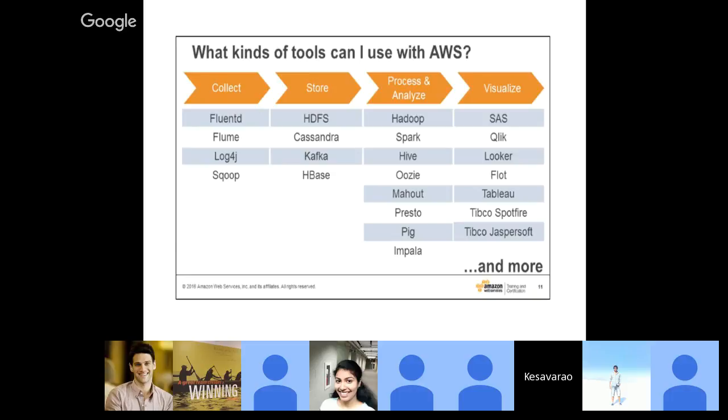Okay, so these are the kinds of tools we are going to use with AWS at each stage. We're going to use Flume, Log4j, Sqoop. These are the things we use based on batch or stream type of collection. In the storage, we are going to use HDFS or Cassandra, Kafka, HBase, all these things. To process and analyze, we are going to use Hadoop, Spark, Hive, Oozie, Mahout, Presto, Pig, Impala. So we're going to touch a lot of these things. For visualization, there are a lot of tools. So far I worked with Qlik and Tableau in my experience. QuickSight is something new, but at least in this exercise, we can explore that when we do.